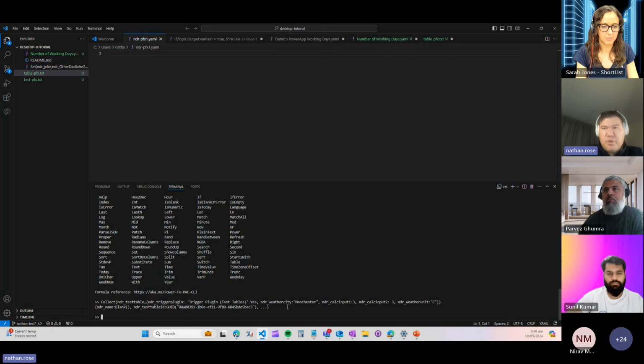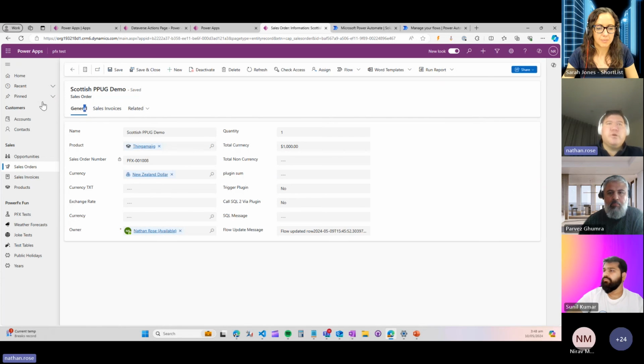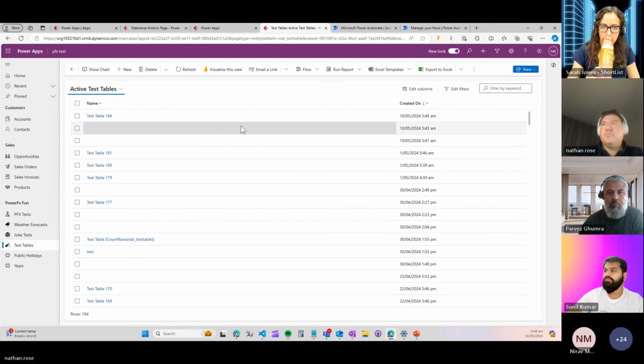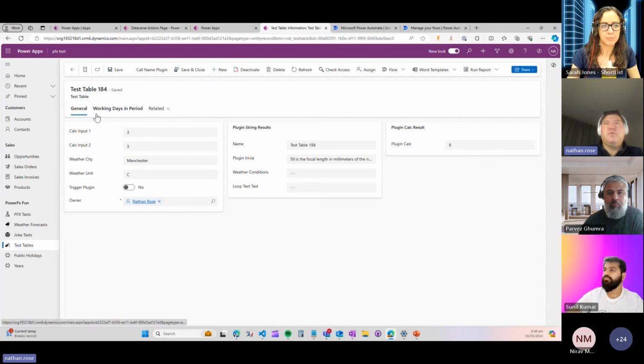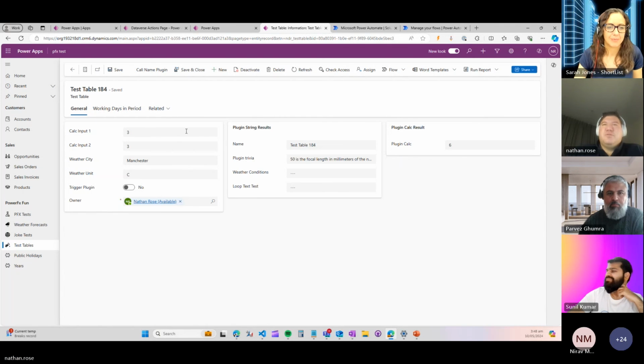All right, so it's created a row. So we can come over to our model-driven app, but I don't think we are going to see. Oh, look at that. It did work for us. Okay, awesome. All right, so it's named the row. What it did was it counted the rows, and the plugin used that count rows function to stick a name in. It's added 3 and 3 together for us.